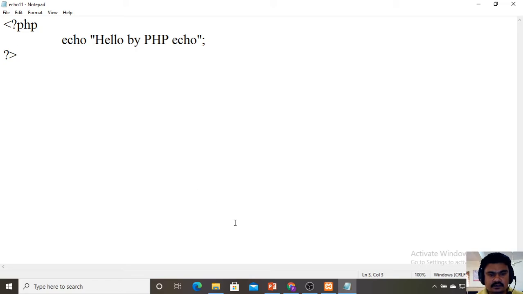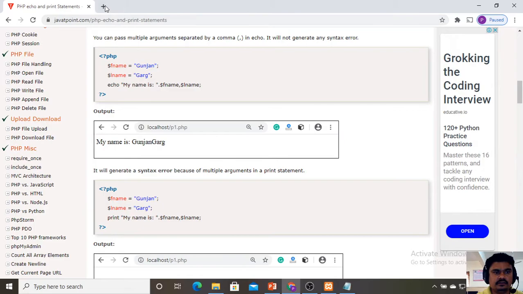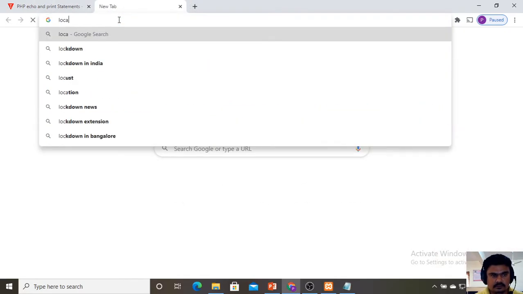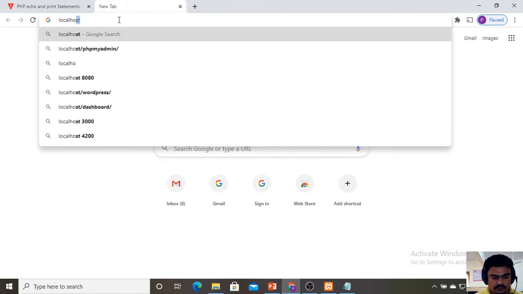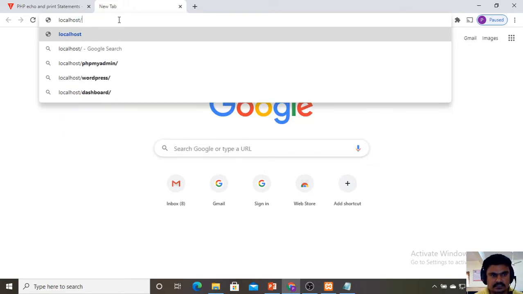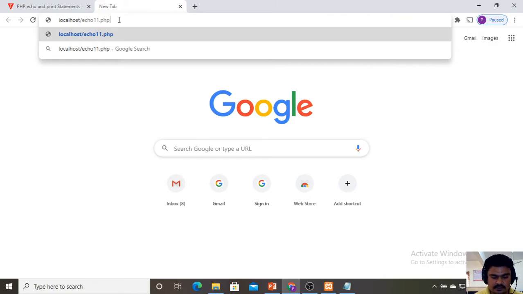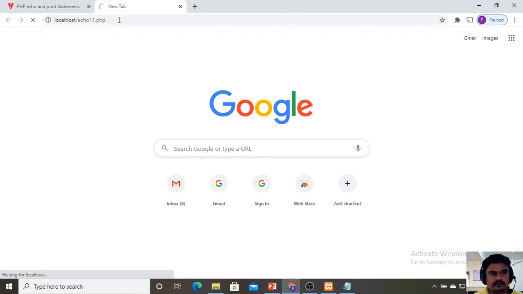So once it has been done, go to any of the browsers, like I am going to a Chrome browser now. So type here localhost/your name of the document, that is echo11.php. So if I press enter, it will run my code. I think you are able to see the output, hello by PHP echo.